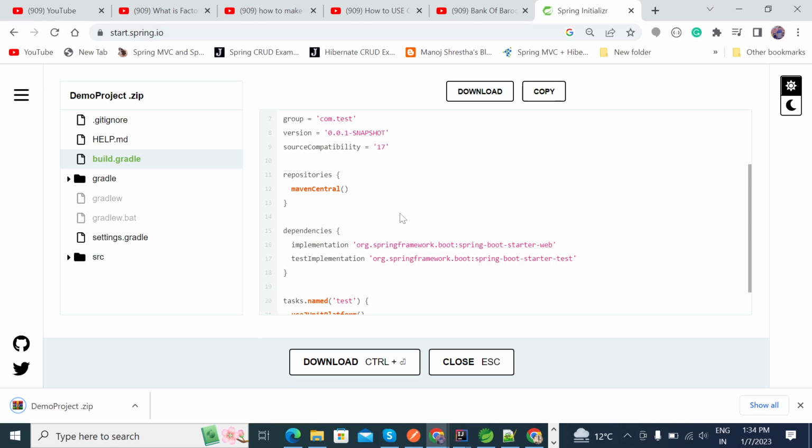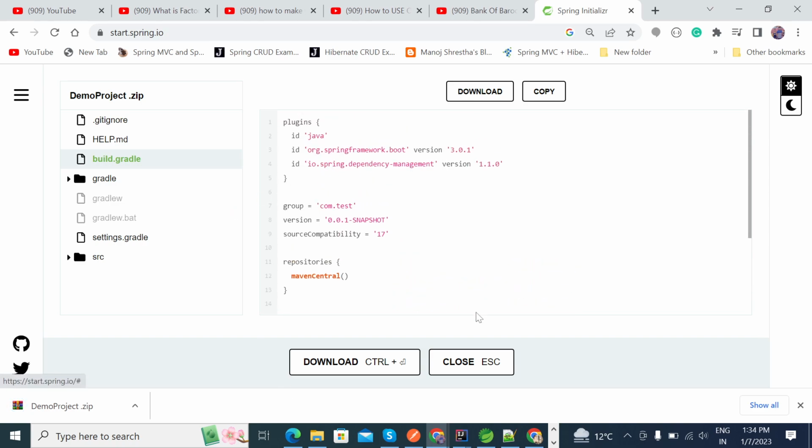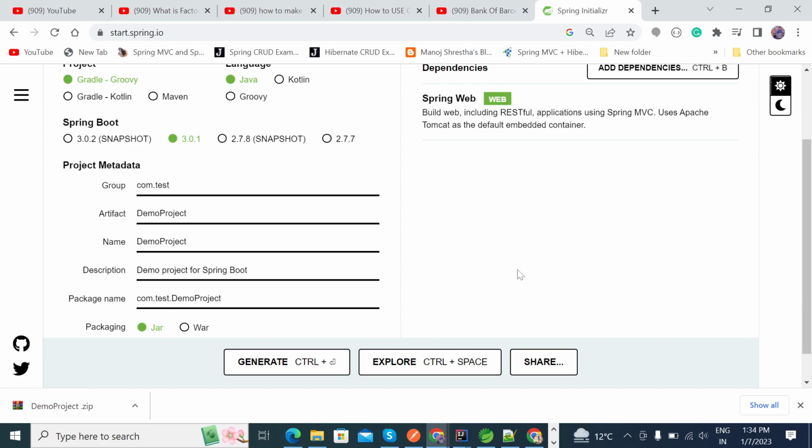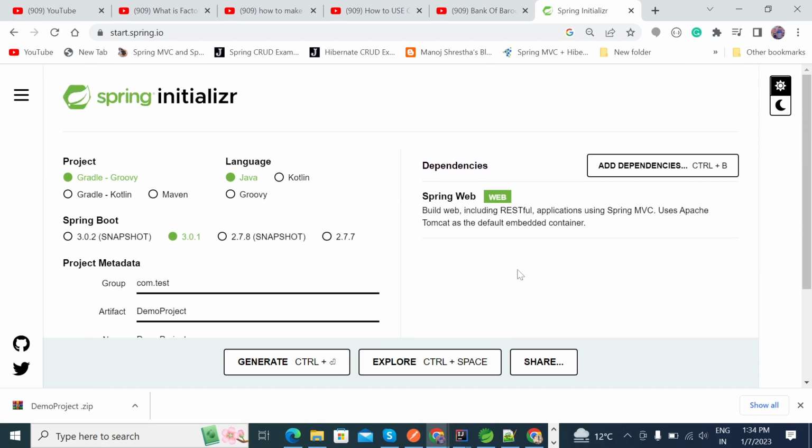So that's the step to create a Spring Boot project. In the next video I will tell you how to import that project in any IDE.